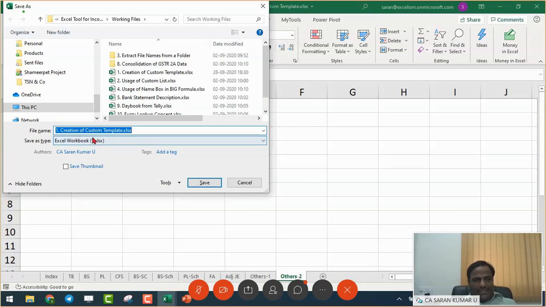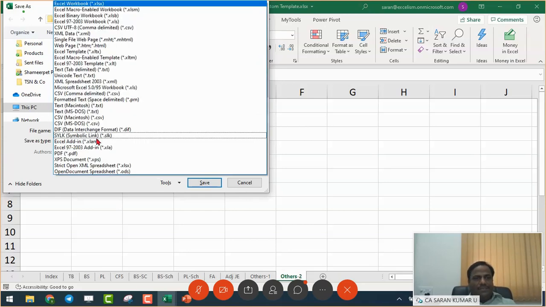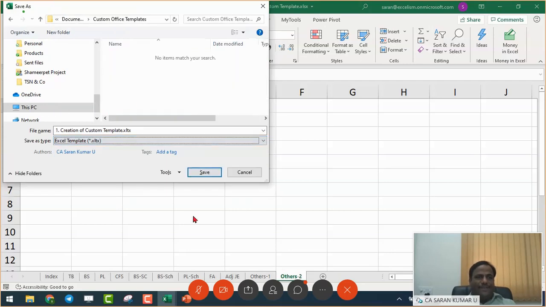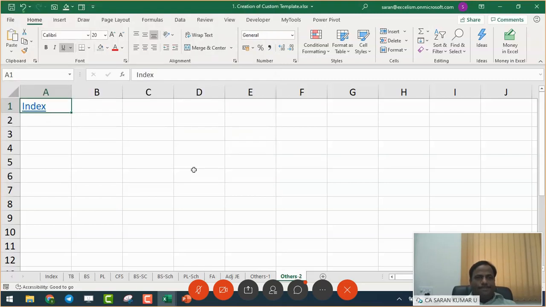Now by default, it is trying to save into .xlsx format. What I'll be doing, I will take this, I will select Excel Template format. I hope you all are finding this. When you select Excel template, by default, it is taking me into a custom folder. No problem. You can simply click OK.